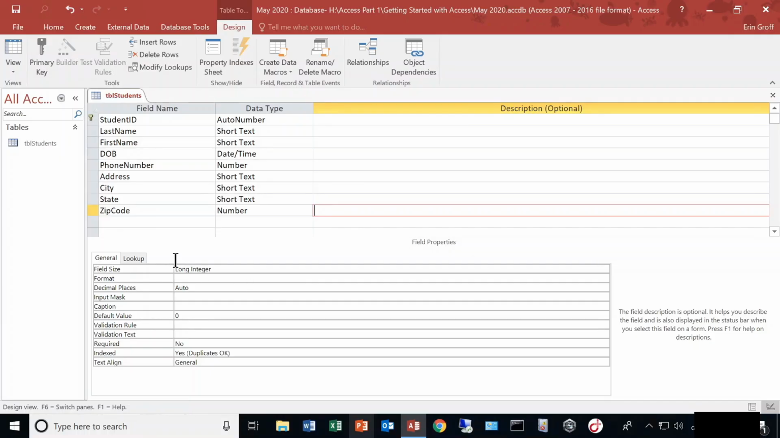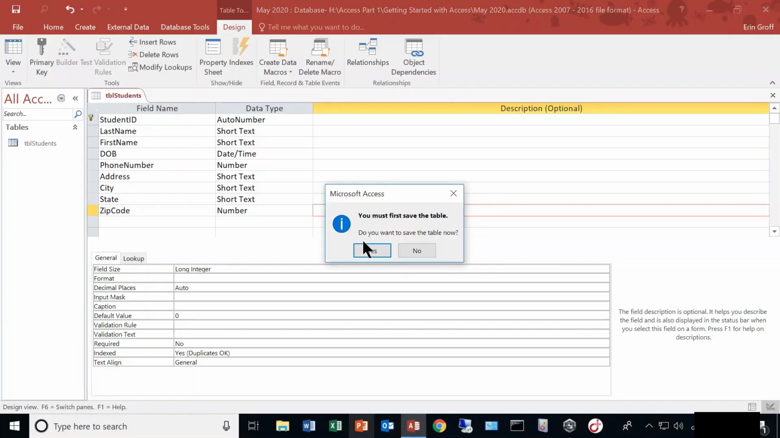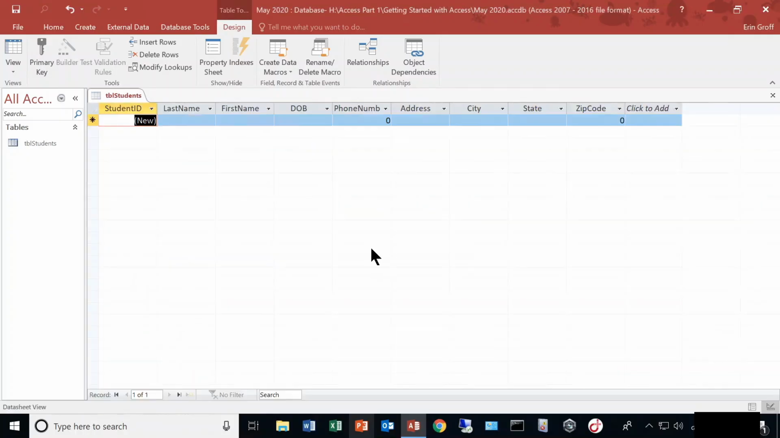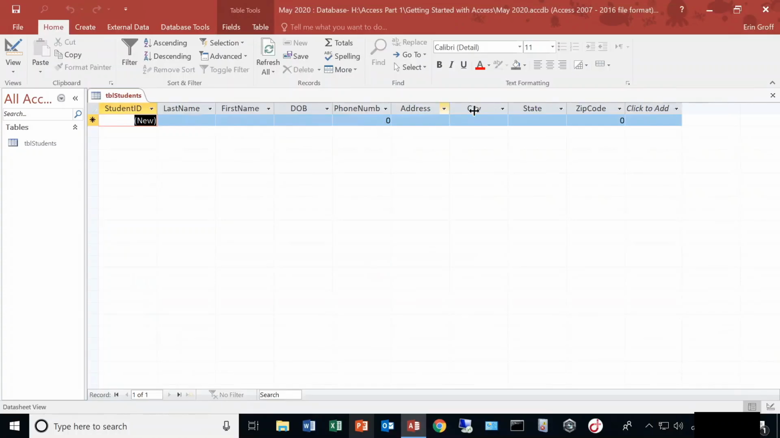So I entered the city, state, and zip code additional fields here. If I wanted to switch back to datasheet view, it's going to prompt me to save my table. Click yes, and you can see those additional headers have been added to my datasheet view for my table. Okay, so again, design view lets you add your different fields much more quickly than your datasheet view.